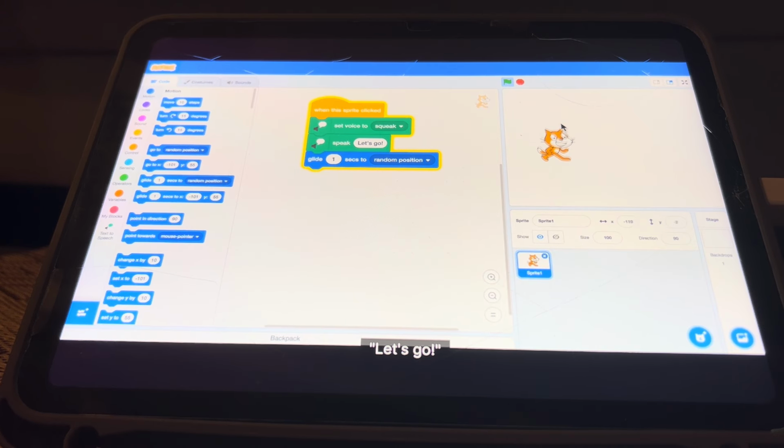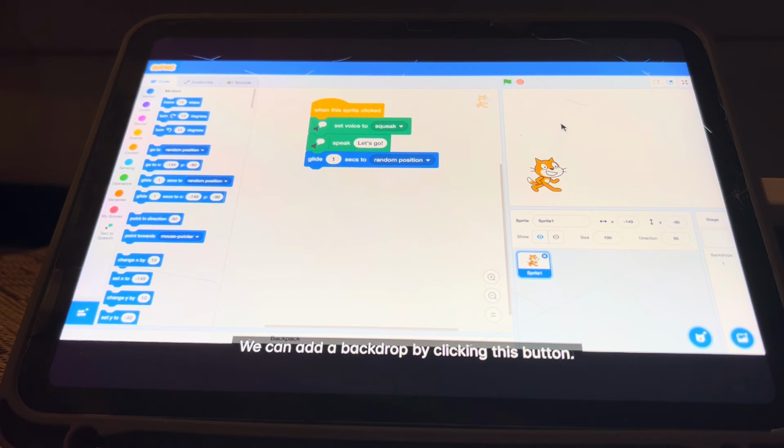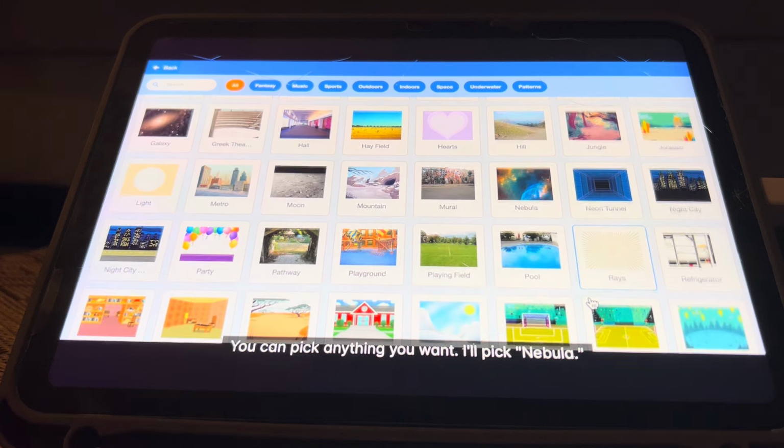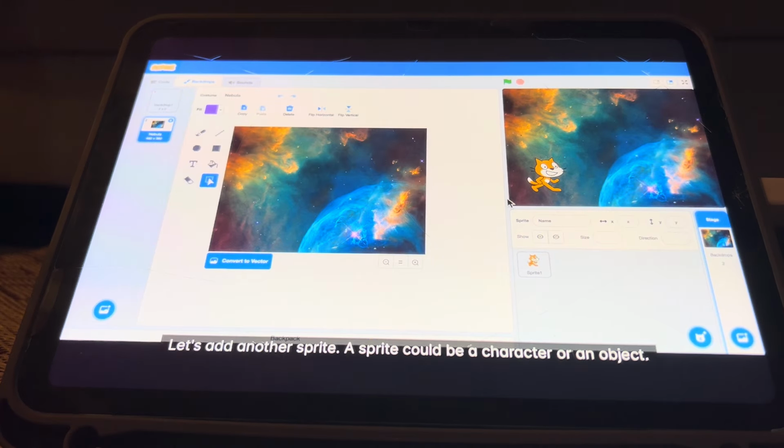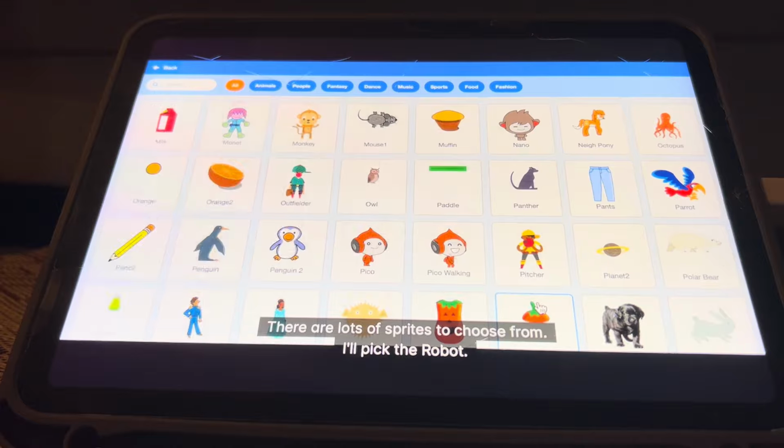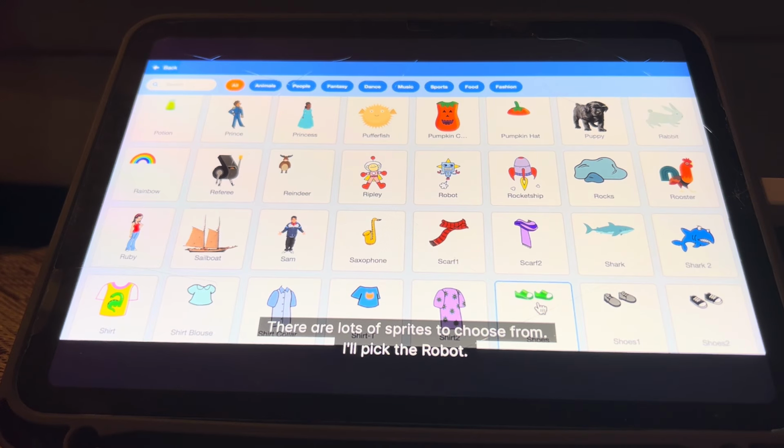We can add a backdrop by clicking this button. You can pick anything you want. I'll pick Nebula. Let's add another sprite. A sprite could be a character or an object. There are lots of sprites to choose from. I'll pick the robot.